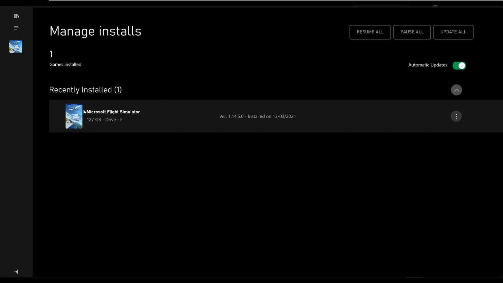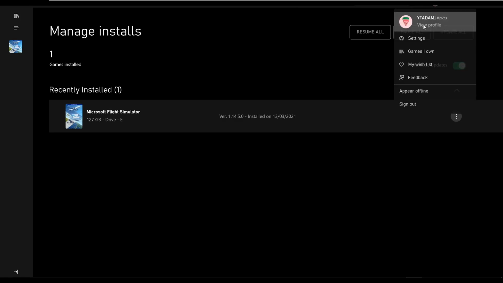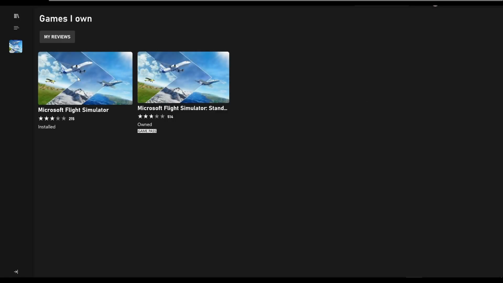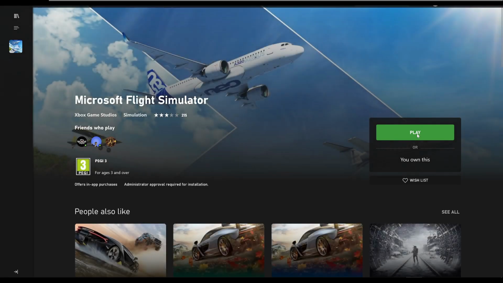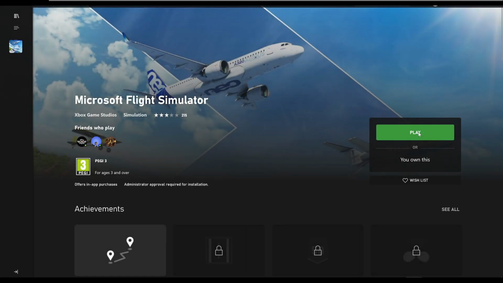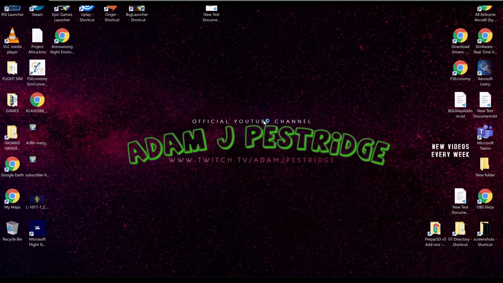It says here that Microsoft Flight Simulator has been installed on my E drive, which is good. It's 127 gig of a download. So if I go back to games I own and click on that now, I only need to click play to actually install the simulator. It doesn't actually install it, it just installs the installer. So once you click that, you are now going to download 127 gig.